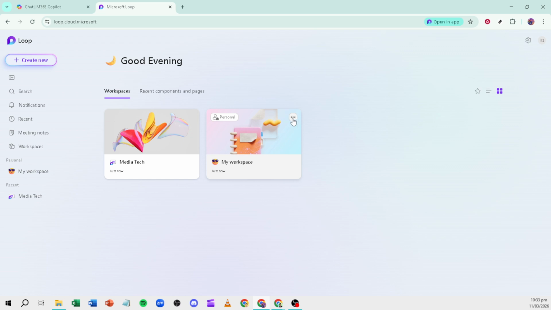Next, locate the workspace you want to rename. Each workspace appears as a tile with its current title and icon. If you have a lot of workspaces, take a moment to scan the grid or use the search bar at the top to quickly filter by name. It's worth double checking you're selecting the right space, especially if you manage similar projects with similar names.